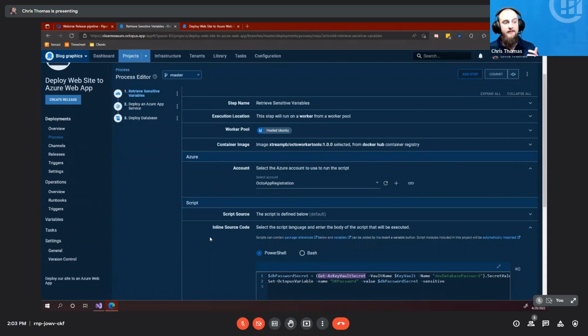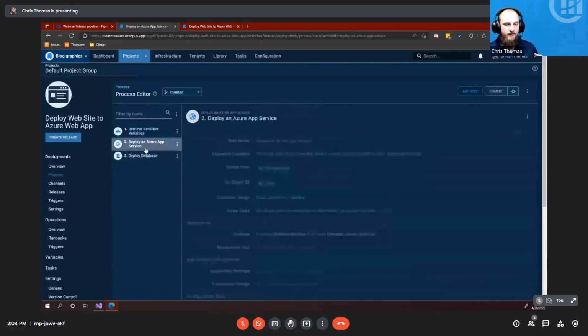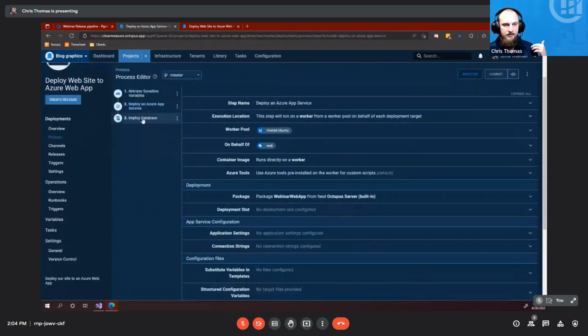Sure. And if you want a complete example of how to use AWS Secrets Manager as your Key Vault, we do have blogs covering both those topics at Clear Measure. But once we get these secrets, we store them as output variables, marking them as sensitive so they don't get inadvertently printed to screen. And then we deploy the Azure service, and then we deploy our database.